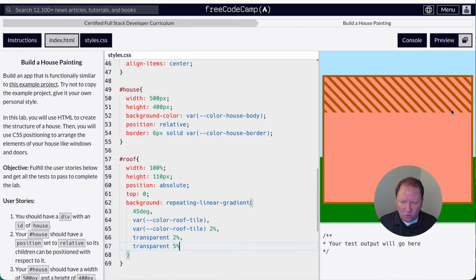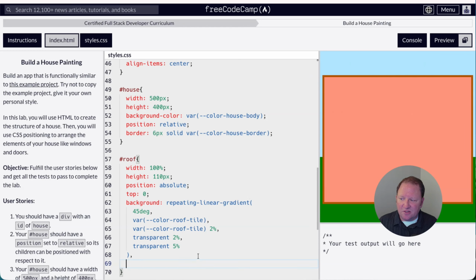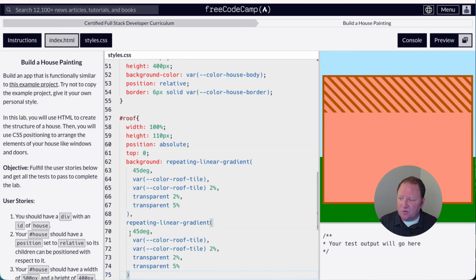It's going full width, but now we need to go ahead and add another one here. And so I'm going to go ahead and copy this, but we're going to change a few things with it in order to get this to work properly. So I'm going to copy this, and I'm going to put a comma at the end of this because I need to do another repeating linear gradient, but I need it shifted the other way. So this is going to be a minus 45 degrees. Okay, we kind of got our cross hatches going.